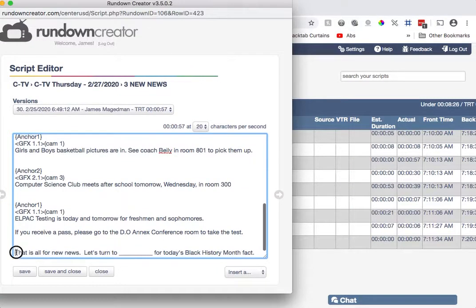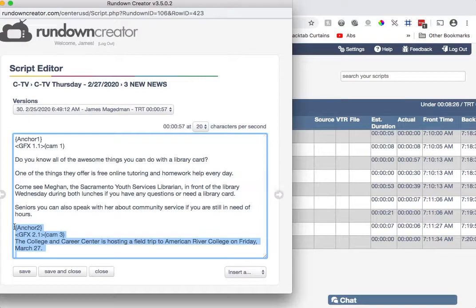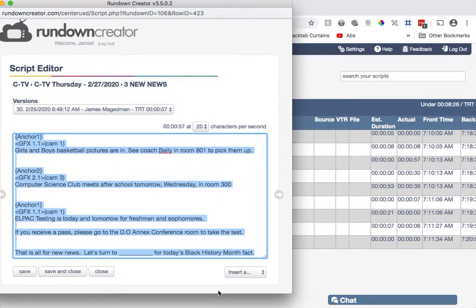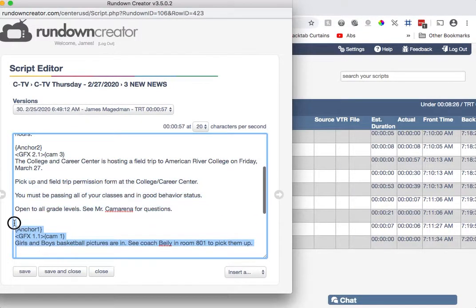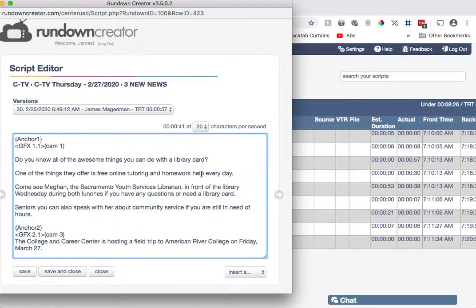At the very end, we have this line that never changes. Well, no, it'll change at the end of this month. That is all for new news. Let's turn to whoever for whatever. This month has been Black History Month. I'm going to go ahead and delete all this because I think I only have two sets of new news. I'm going to do the second one later because I have to look it up. It's in another place, another email that I just received.